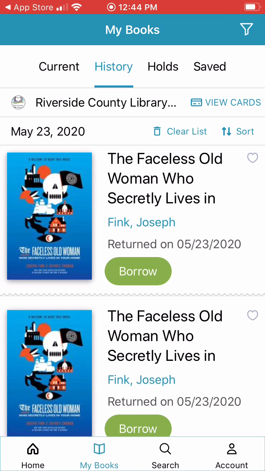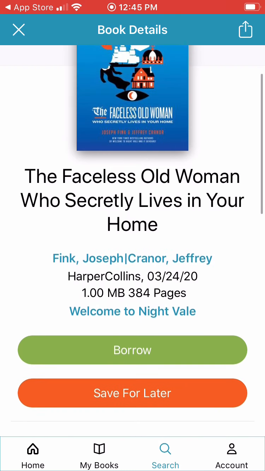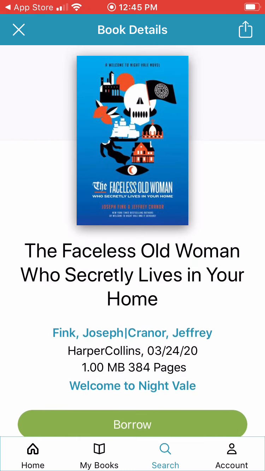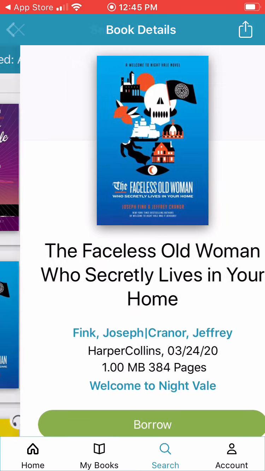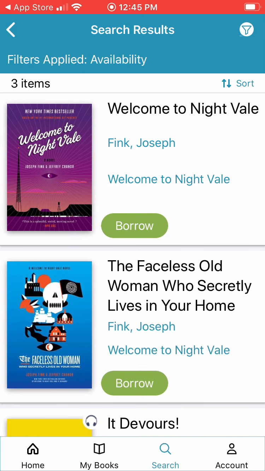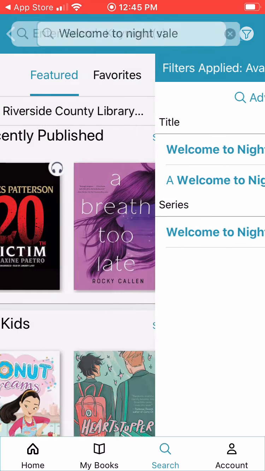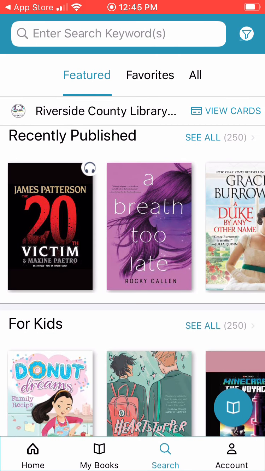Now let me show you very quick how to check out and use audiobooks on Cloud Library. Going back to search, you'll see I'm still on the details for that previous book. I'm going to tap the X in the top left corner of my screen. I'm going to tap X again and again. Alright, we're back at the home screen.